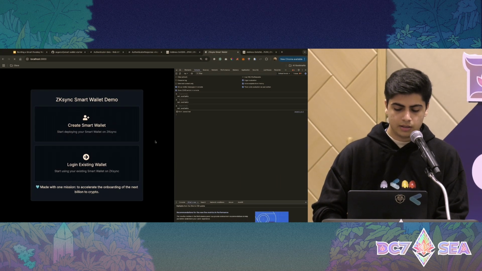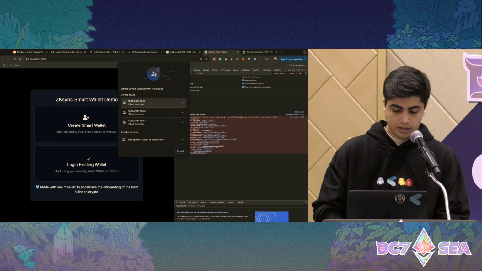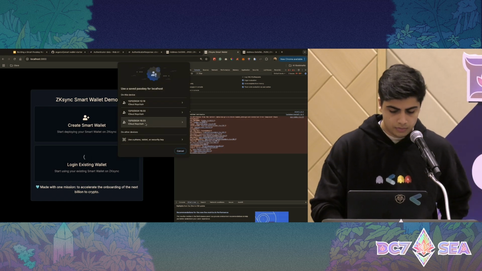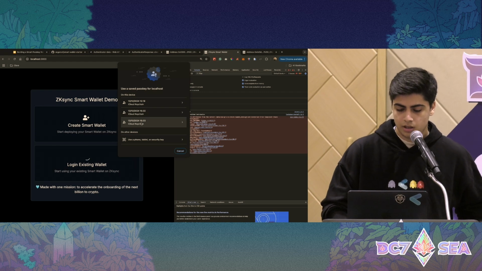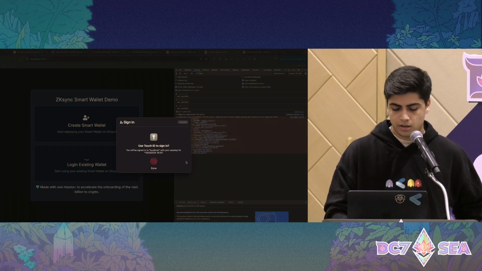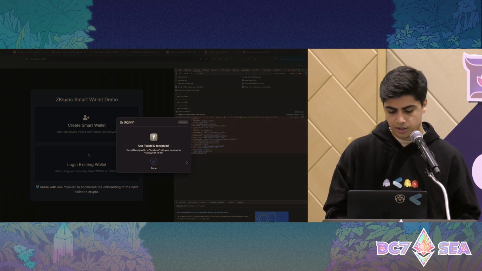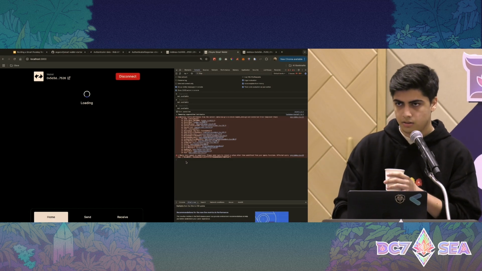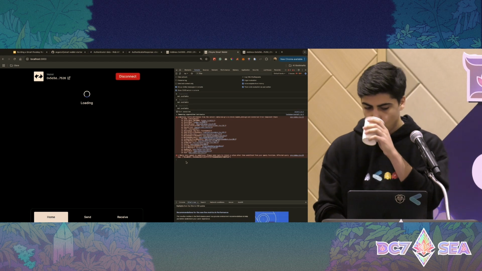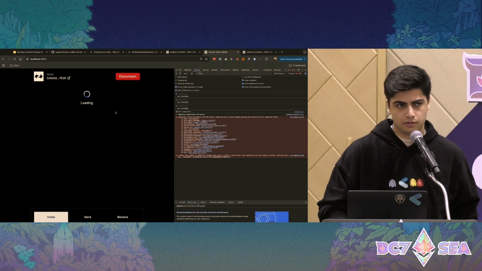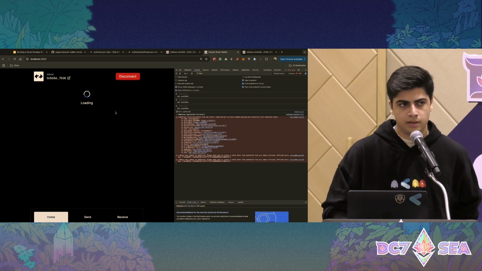So when I go back and refresh, and press login to existing wallet, as you can see, the passkeys are shown here. This is the latest one that I created, and I pressed this to choose it and give my credential, give my biometrics, and I logged into my smart wallet. It says loading because it cannot fetch the balances. So we will implement setting the balances.